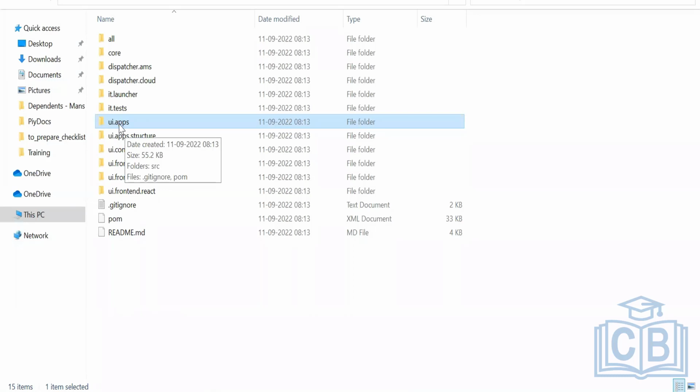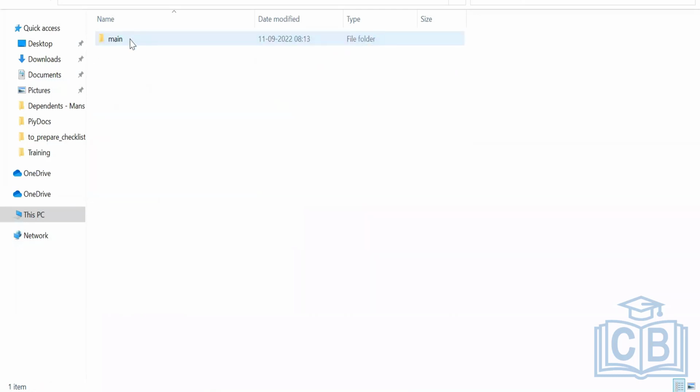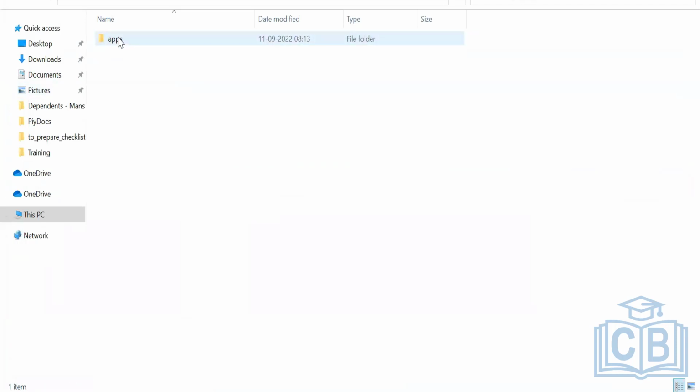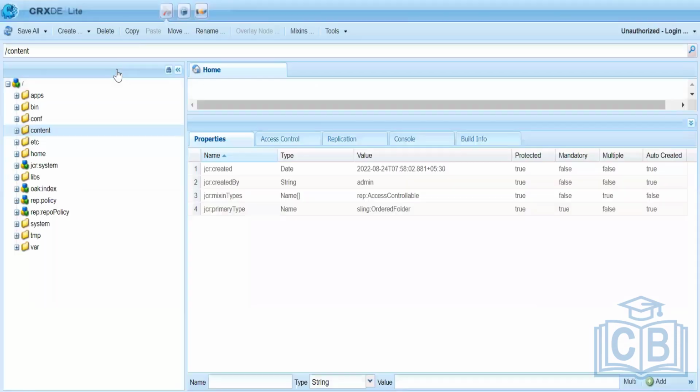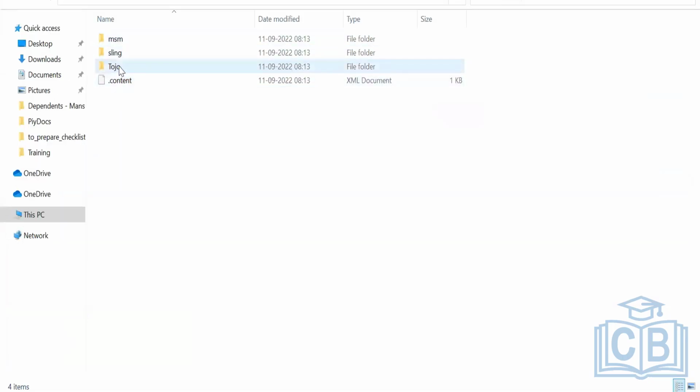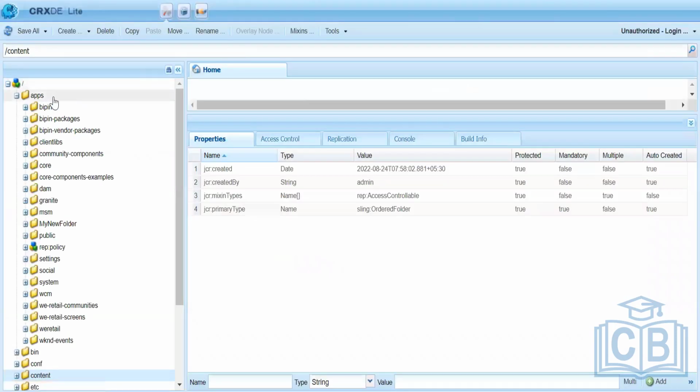Okay, UI apps. If I go inside src/main/content, here you see the jcr_root. Whenever you see jcr_root, it indicates the top slash. After that, you get the apps, and below the apps, you have the other things, like msm, sling, and Tojo. As of now, we haven't built this code, neither have we deployed this code, so we won't have this Tojo folder over here. You cannot see it now. But once we build and deploy, you will see this Tojo folder below our apps.